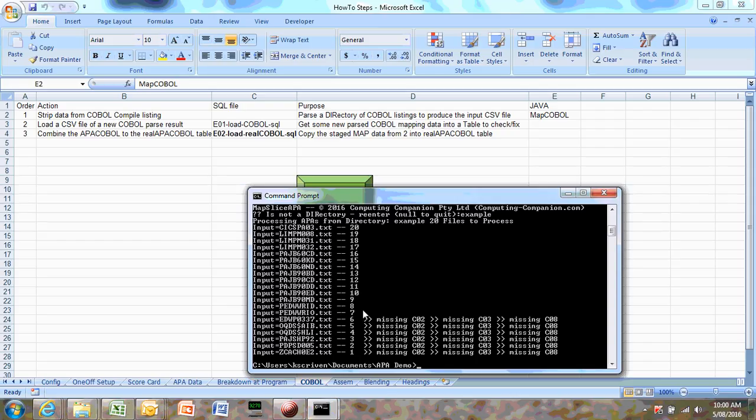There we had him, he was there. So we can do our Java, Map COBOL. I just hit the Tab key to let Windows fill in the answer, because I don't want to type it and have to get in all the rest of it.